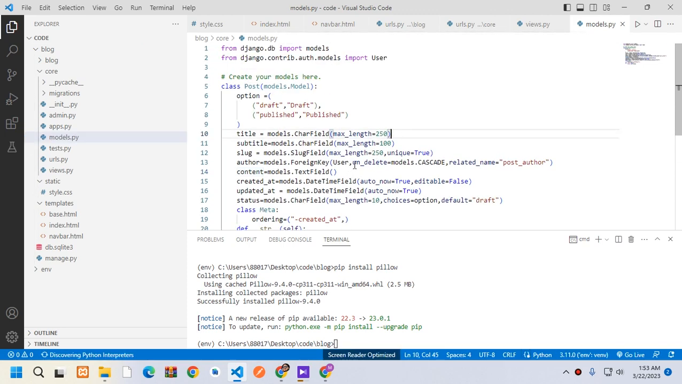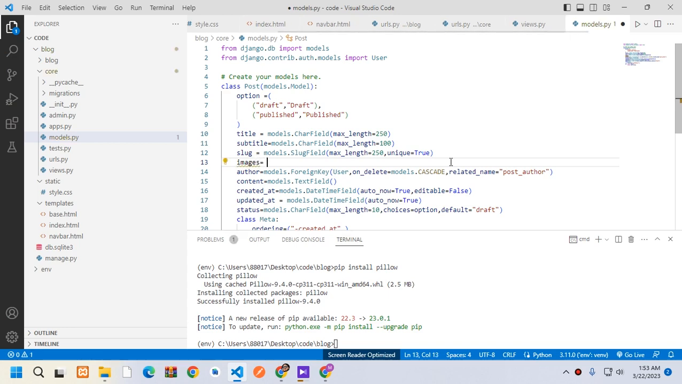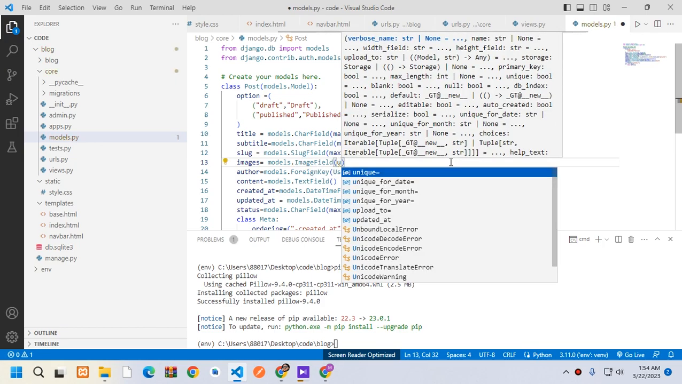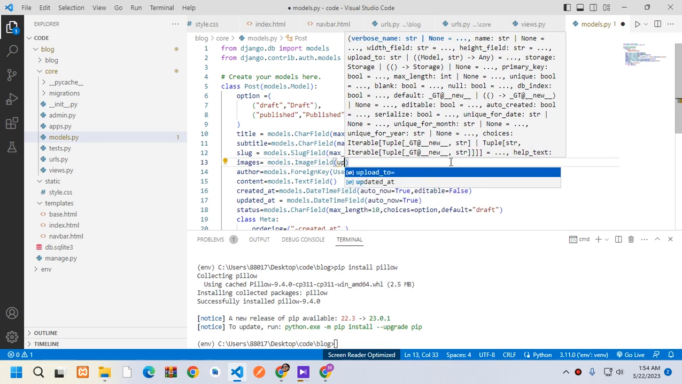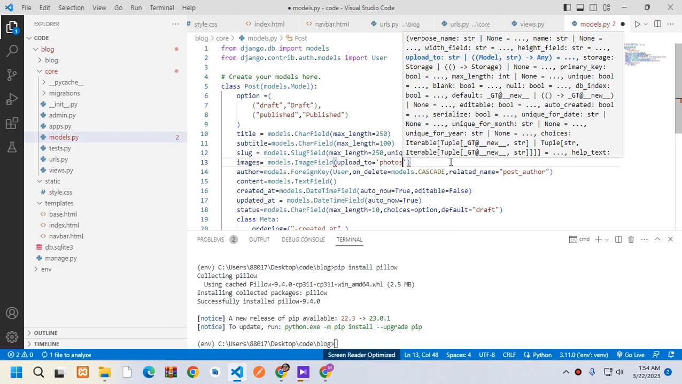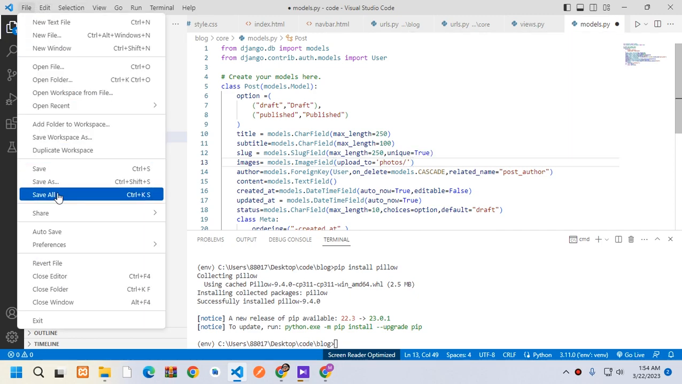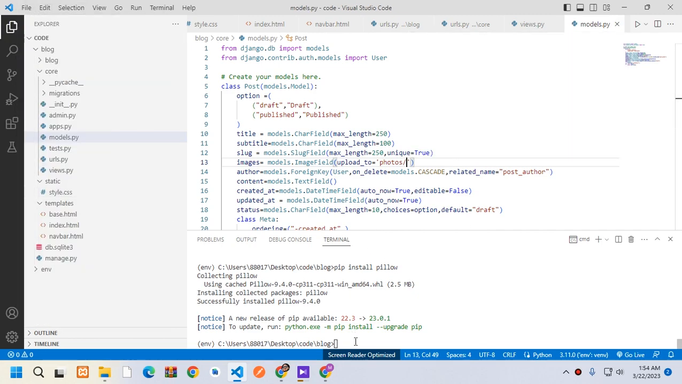So let's add images in here, after slug. images is equal to models.ImageField. Type here upload_to. I'm going to give it the photos directory to upload all our images in here. So click save.